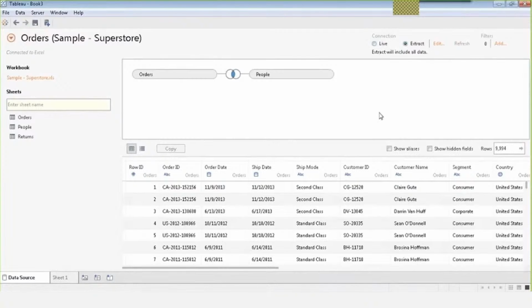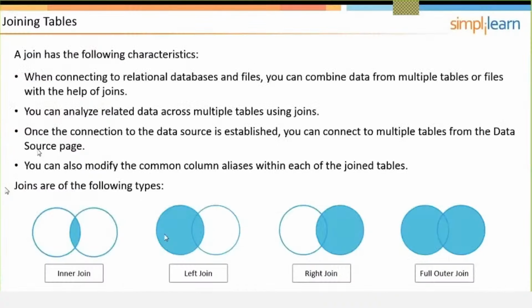So that's how you can make use of the legacy connections as well. Let's go back to the presentation slides and have a recap. Now, these are the joining tables.